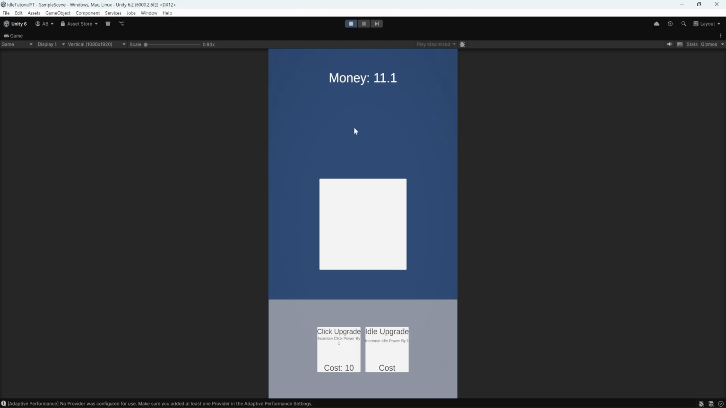Because our update interval is set to 0.1, it's updating every 10th of a second. So every time it ticks, we should be getting 1/10, which is what we're seeing. And with our idle income, we can still click to get money and upgrade. And now that we have idle income, we can also start working on our idle upgrade. So that's what we will do in the next video.